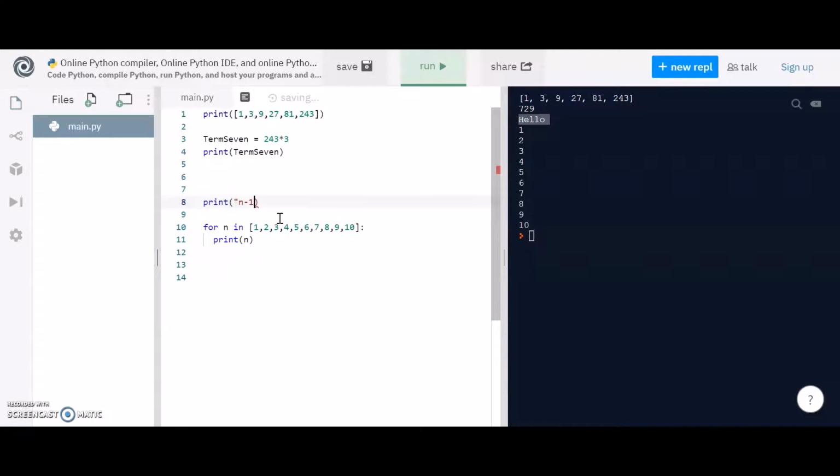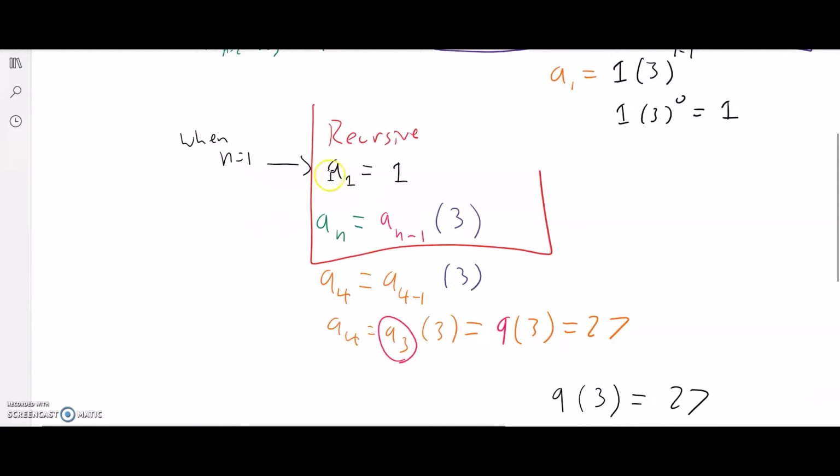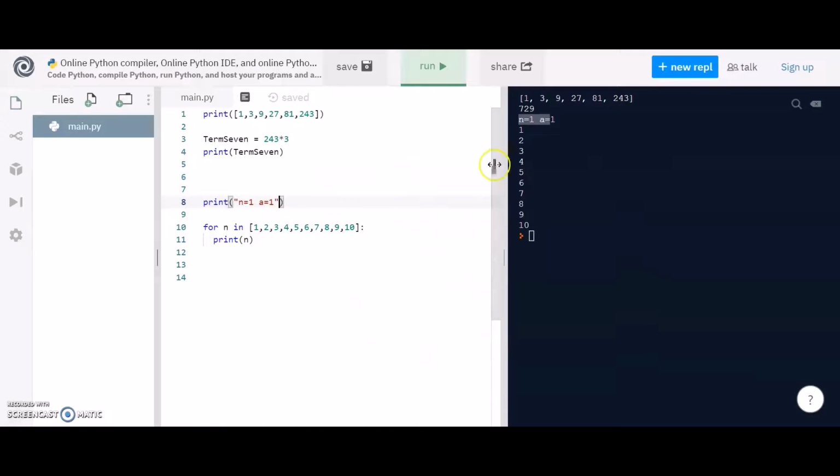n equals 1, whoops, a equals 1. Let me see if that looks how I want it to look. Yes, that does. Well, for now, that's going to be fine. So what this is saying is that, like we said before, a sub n, or a sub 1, is equal to 1. So when n is equal to 1, our function is going to be equal to 1, or our output is equal to 1. So that's our first term.